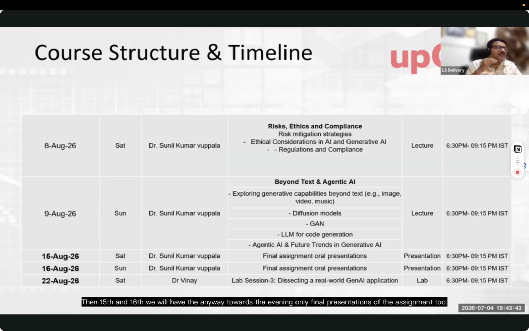Then on the 15th and 16th, towards the evening, we will have the final presentations of assignment 2. The only thing is we swapped the lab session of the last one, because you have a deadline of the 22nd to complete it. If I split the 16th and 22nd for some sessions, some people may get 1 week extra.